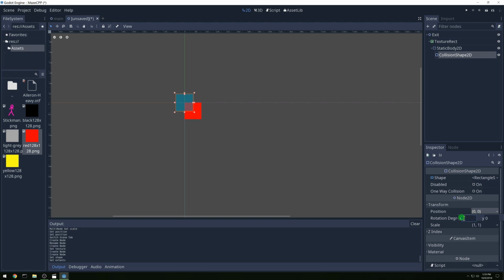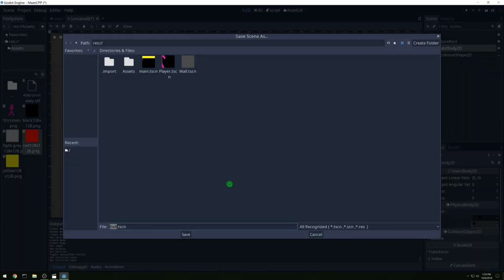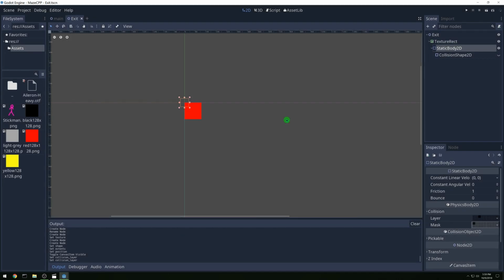And now it overlaps our texture, so we're going to turn off the collision shape. And then we are going to, on the static body, set that this is an exit, and it interacts with players. And there we go. Now we have an exit also.